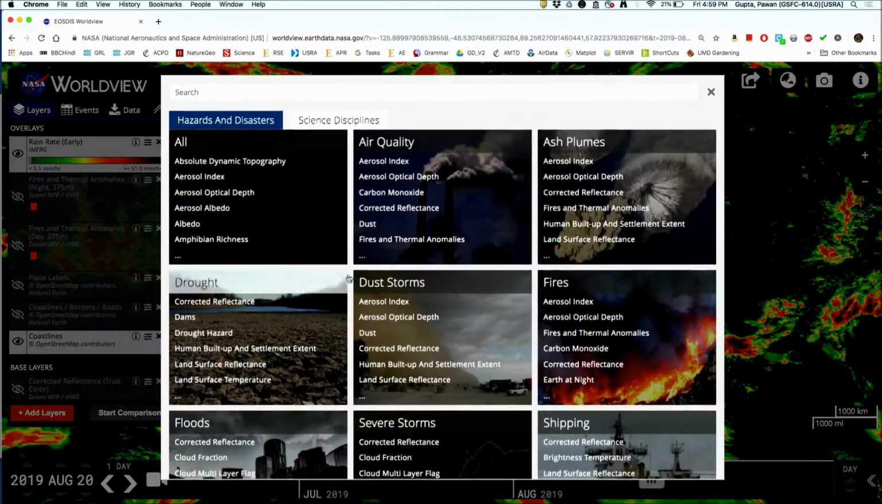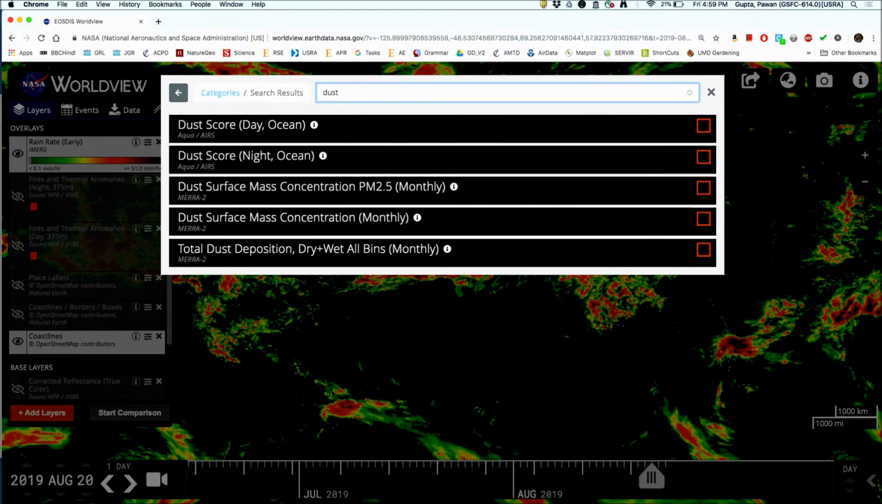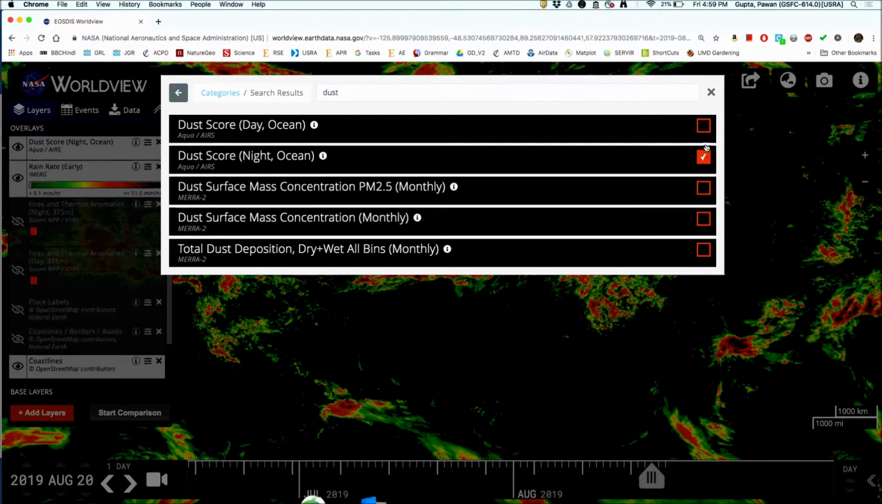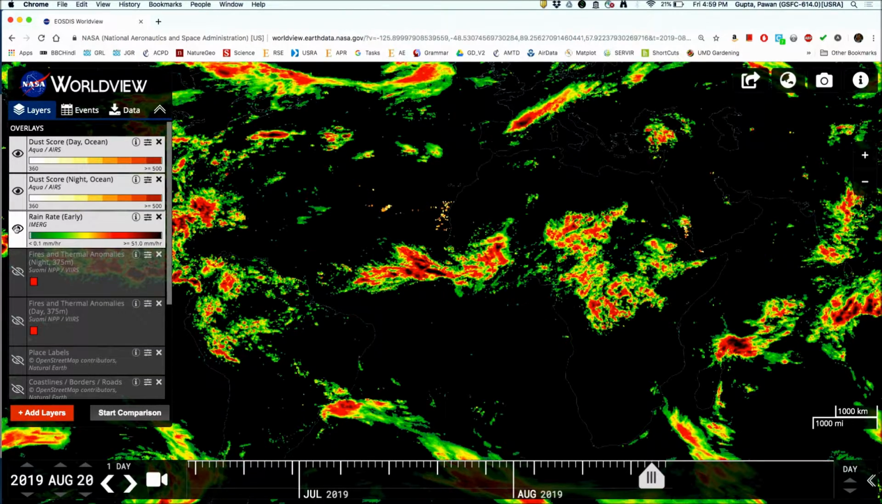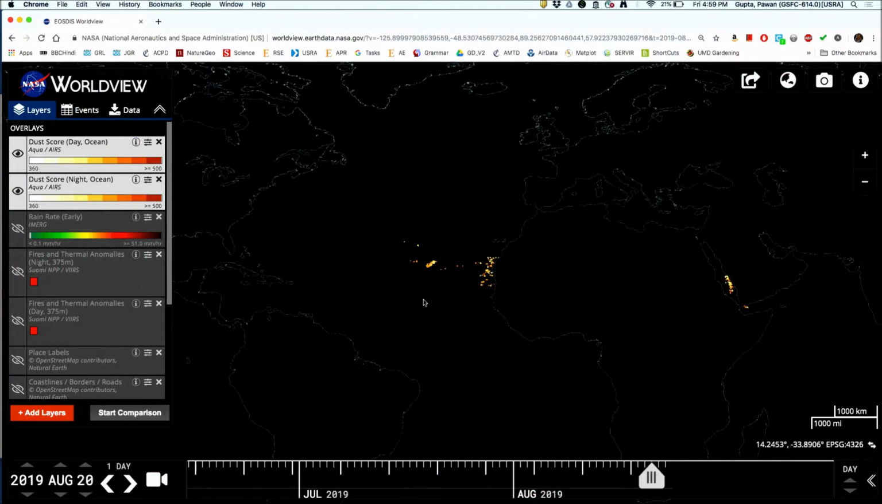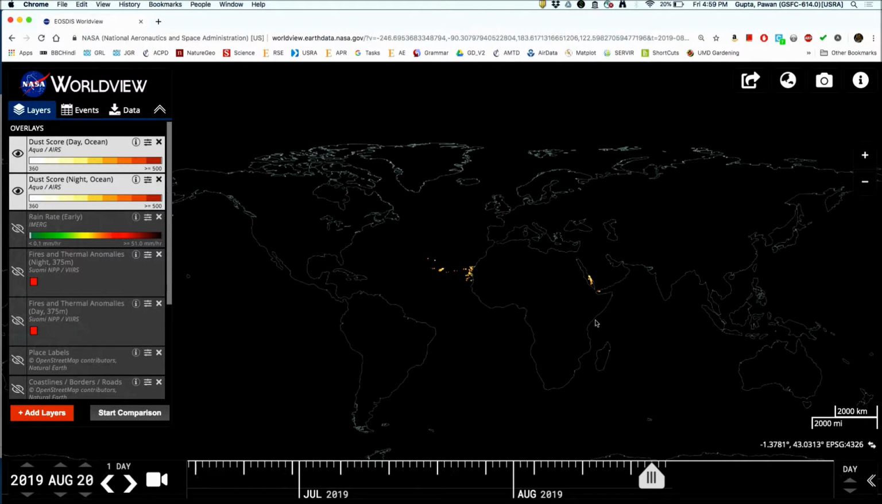It does have a parameter for dust, I believe. Yeah, so let's see, these are monthly. There's a satellite called AIRS, which provides some dust over ocean only, I think. Let me close this one. So you can see some dust score over Sahara, over some over here.